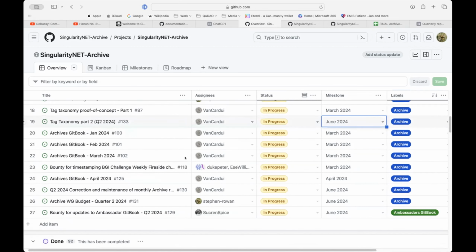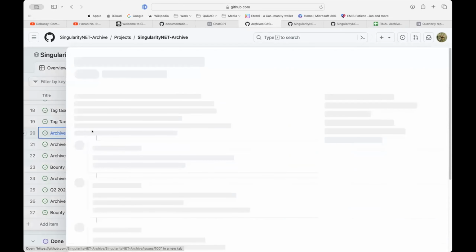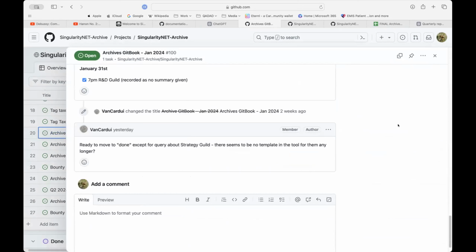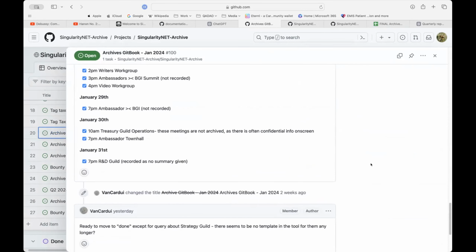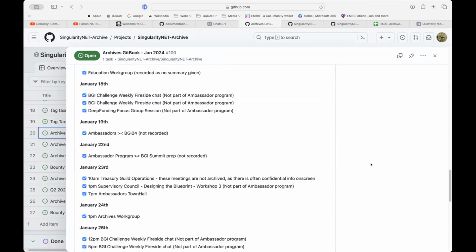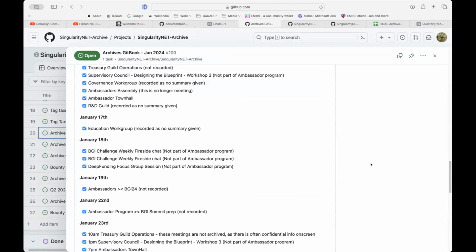Then we have our issues for the work on the actual individual months of the archive Git book. Shall I go through each one of these, Vanessa? Yeah, please, if you can scroll to the bottom of each one, because I've updated everything and tidied it all up. So that's done, with tracking of which ones are missing. And I think January is ready to move to done, except there's a query about Strategy Guild. Andre, I thought we had a template for Strategy Guild, and now I've come to look at it, there isn't one in the tool.